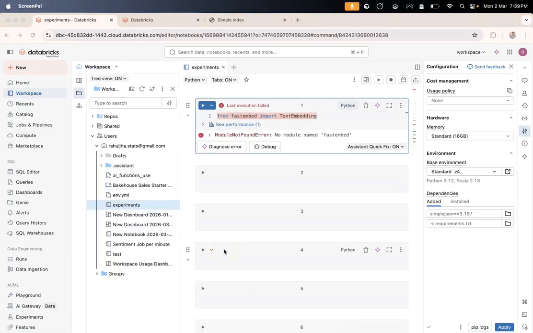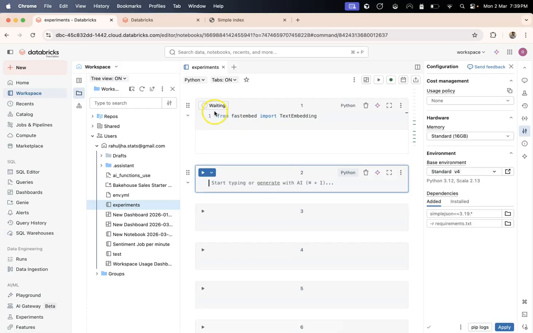To be able to create the custom environment, first of all, we need to understand the problem. The problem is that the default environments that we get via the serverless compute of Databricks might not have the packages that we want to use. For example, here I am trying to import a package called fast embed. That package allows us to produce embeddings in a very seamless manner. If I hit run, it will say module not found, obviously.